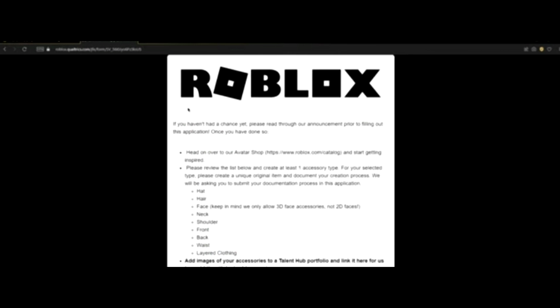Use the Roblox UGC portal. Once you have created your 3D models, you need to upload them to the Roblox UGC portal. You will need to provide a title, description, and tags for your item, as well as select the appropriate category.